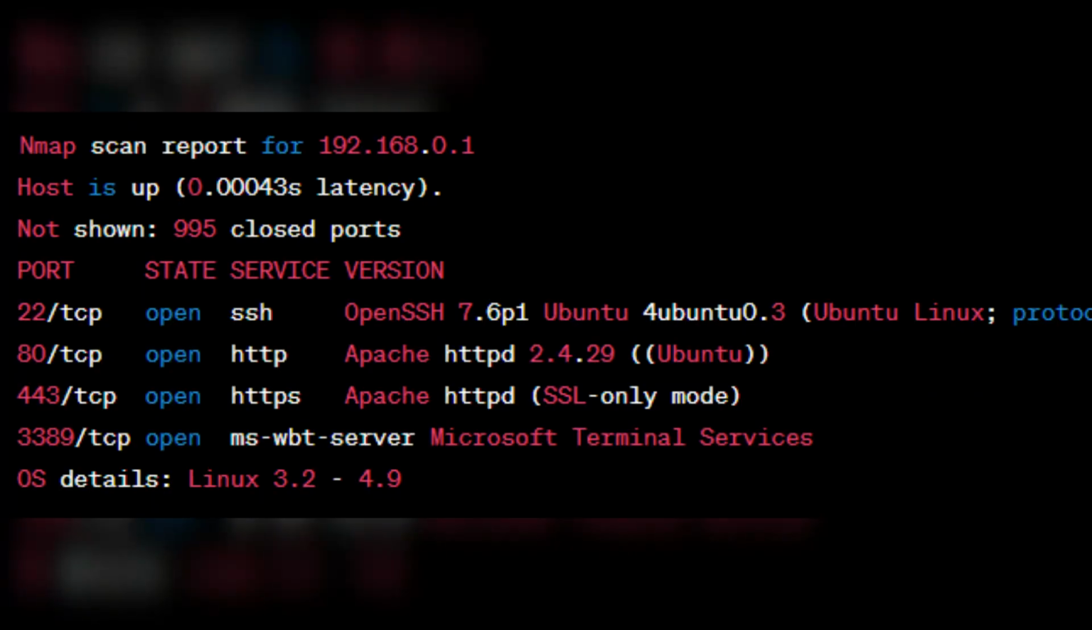This shows that the device is running Linux, with OpenSSH version 7.6p1, Apache HTTPD version 2.4.29, and Microsoft Terminal Services on the respective ports. Remember, interpreting the results effectively takes practice and familiarity with network protocols and services.